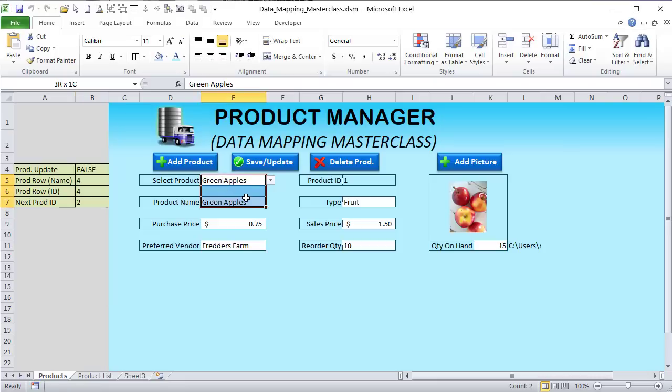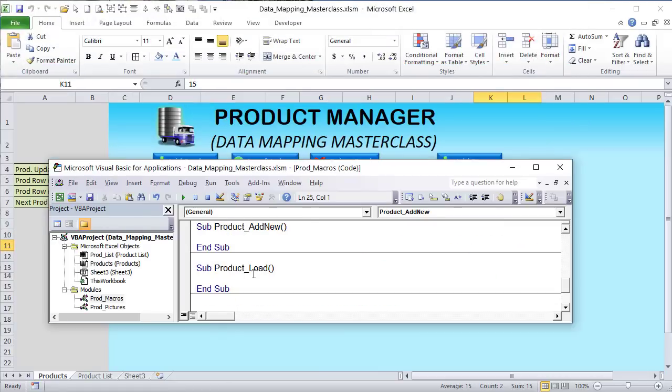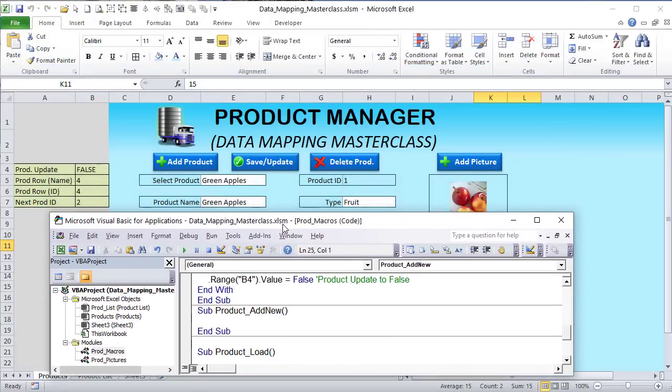So again, I want to clear basically everything from E5 through E11. So let's do that. And then I also want to clear out again H5 through H11. And then I want to clear out these two as well. So those three sections we're going to be clearing out. So let's write that in here. Product, I'll drop this down so you can see both.